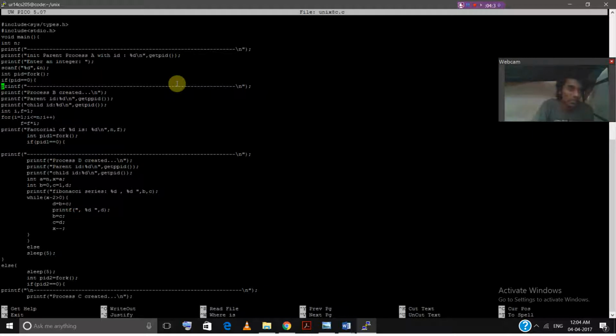Suppose in the third program over here, the example is given, like we define a parent process over here, and we enter the integer. Now we create our own user-defined process, and inside the child process we create another process. The process B has been created. So then inside this we find the operation that is factorial of a number.